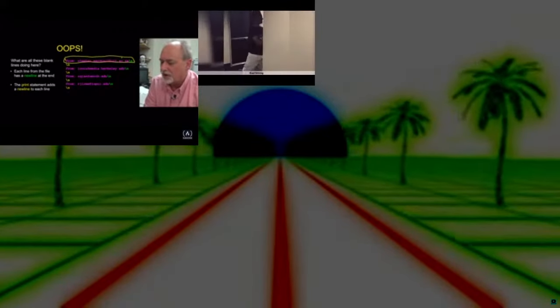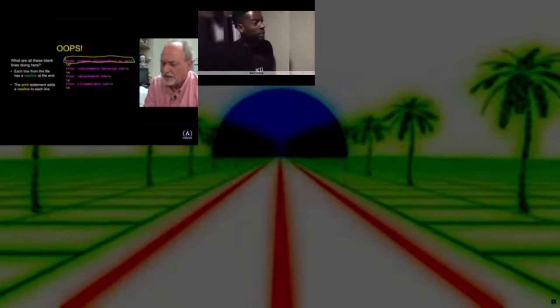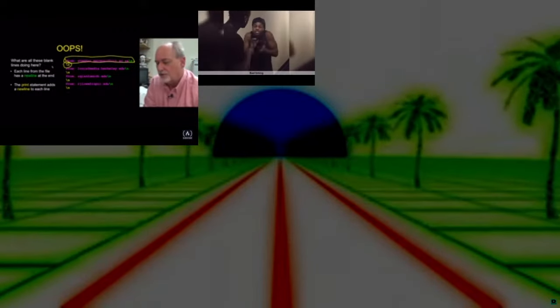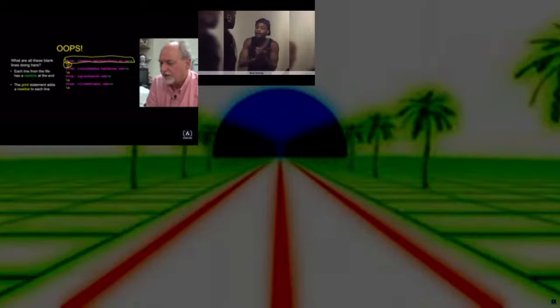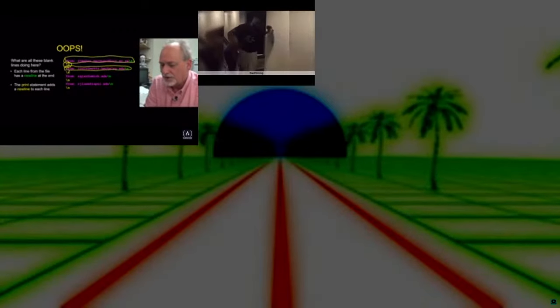So that is the first new line, so that means it's going to go down. And then the print statement actually adds another new line. So the second line of the file has a new line at the end of it, and the print statement adds another new line.